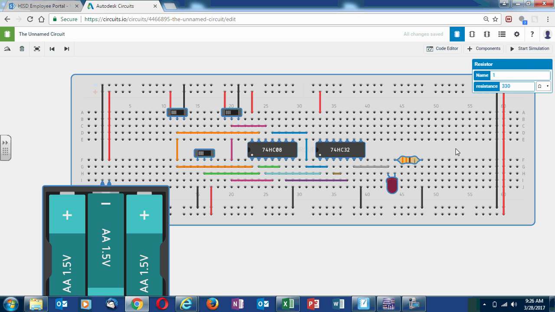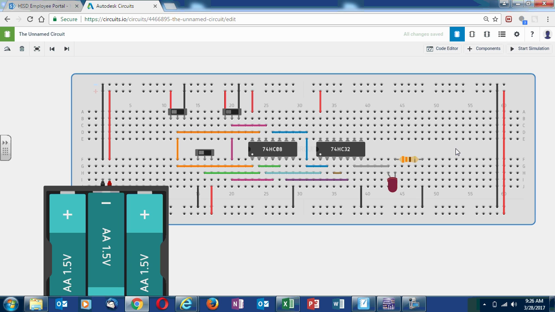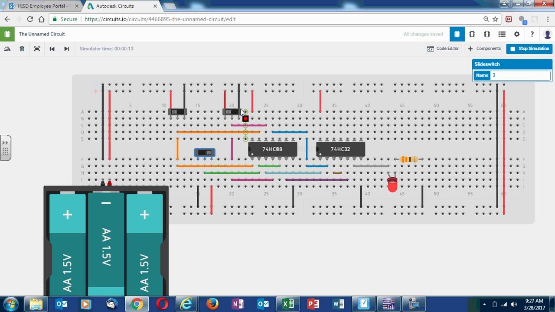Okay, so let's go ahead and test this out. Does this work? So let's start the simulation. All right, so these two, president and vice president, are voting yes, treasurer is voting no. It seems to me the light is on. That works. So now treasurer is voting yes, vice president's voting no. The light is still on. Well, let's see what happens if the president votes no. Aha, it turns off. So it looks to me like it works perfectly.